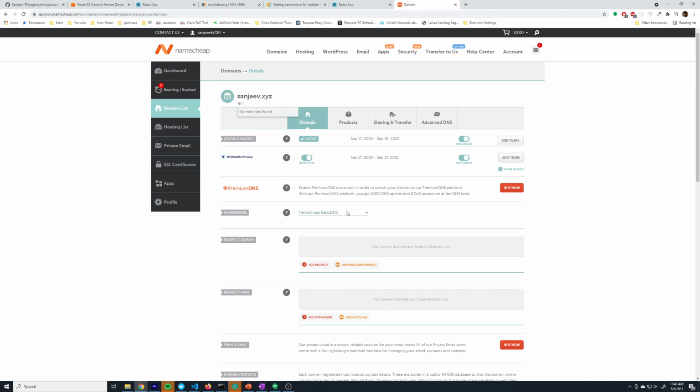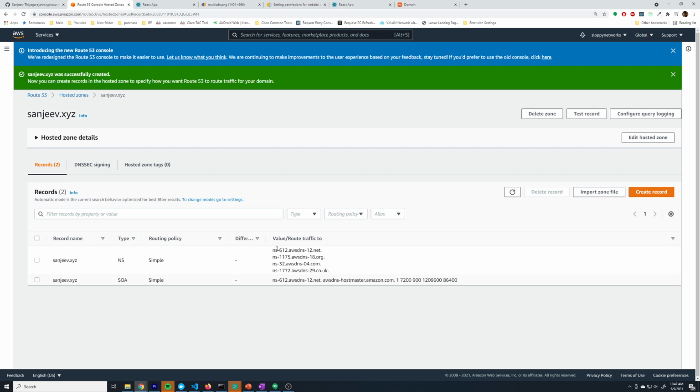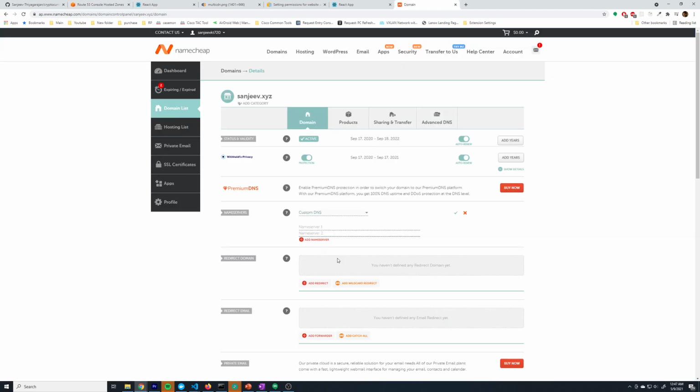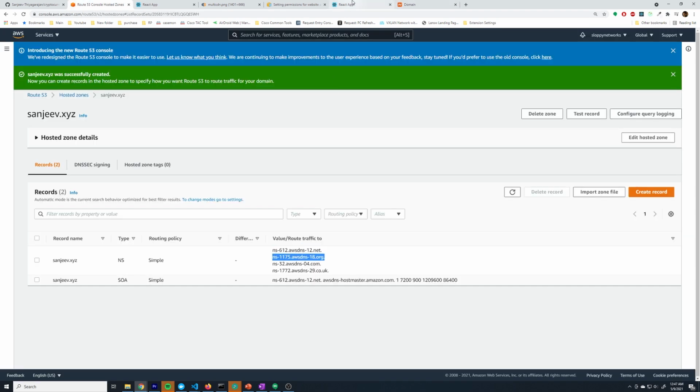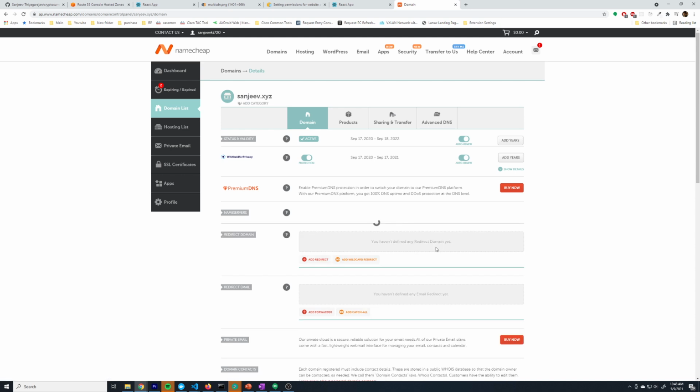And under the DNS section, I want to select custom DNS. And then here you just paste the name servers. So what I'm going to do is grab all of these name servers, and that's what these are. So I'm just going to copy this one by one. And I'm going to paste it in here. I got those pasted in. I'm just going to hit that green check mark.